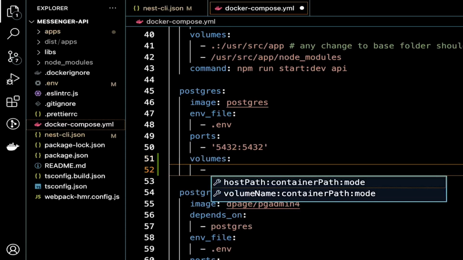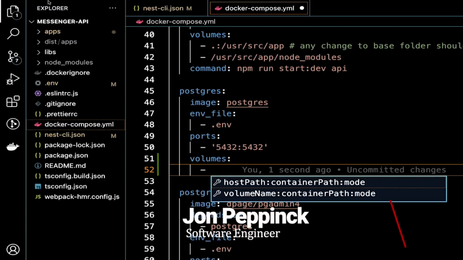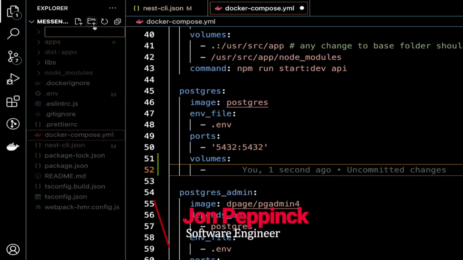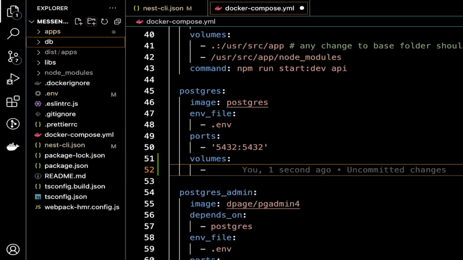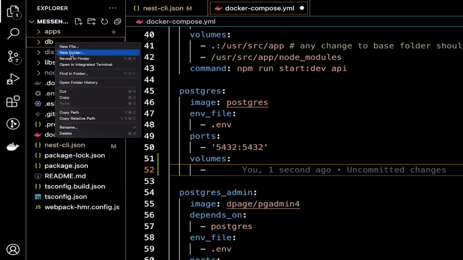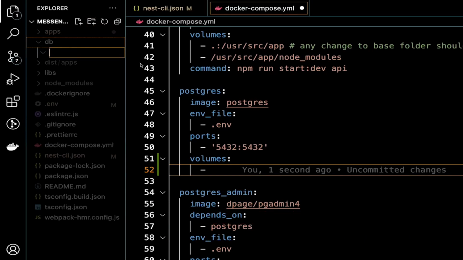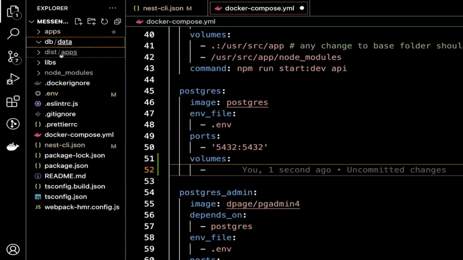So we want to have something on our folder. Basically, we want to have a database folder where all of our data is stored. So let's just have a DB folder here. And then in it, and this probably would have got auto-generated for us, but let's just do this here. So we've got an empty data folder in a database folder.